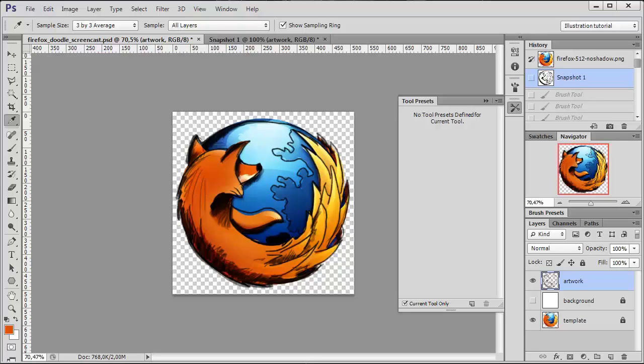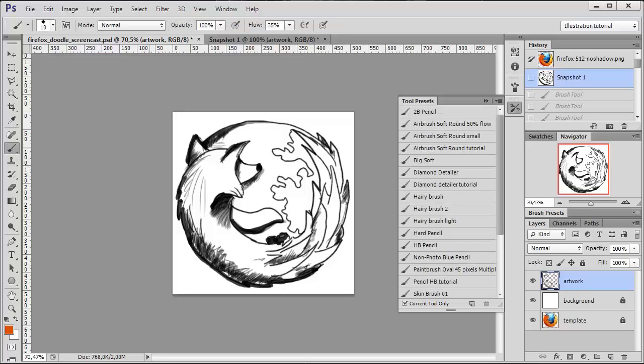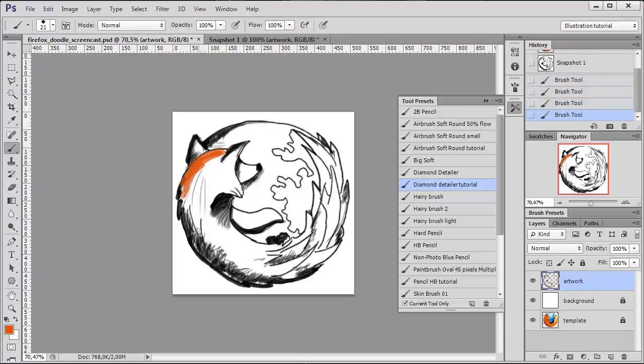And then I will turn on the background layer again. I will make sure that I'm working exclusively on my artwork layer, and then I'm switching to the brush, my nice diamond detailer, now set to the orange color I just chose, and then I'm going to apply some base color strokes here on the Firefox. So you would probably like to do the same. Use the pressure sensitivity of especially this tool, and you can build a nice structure.